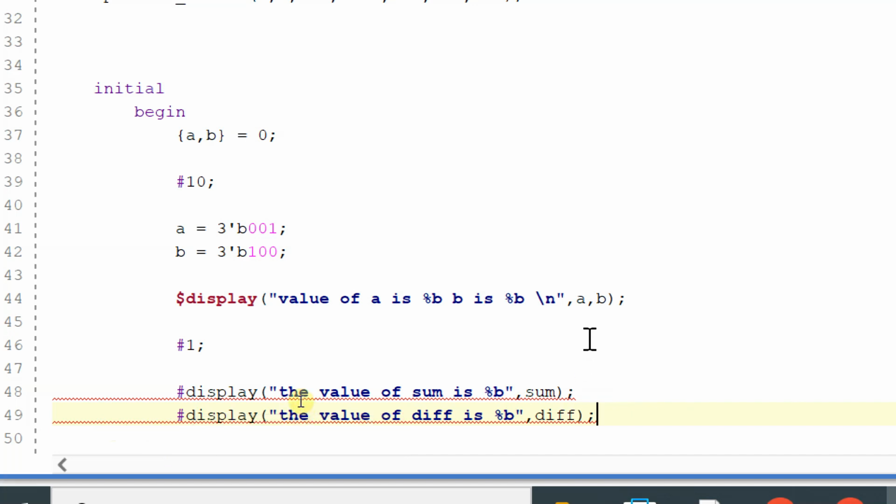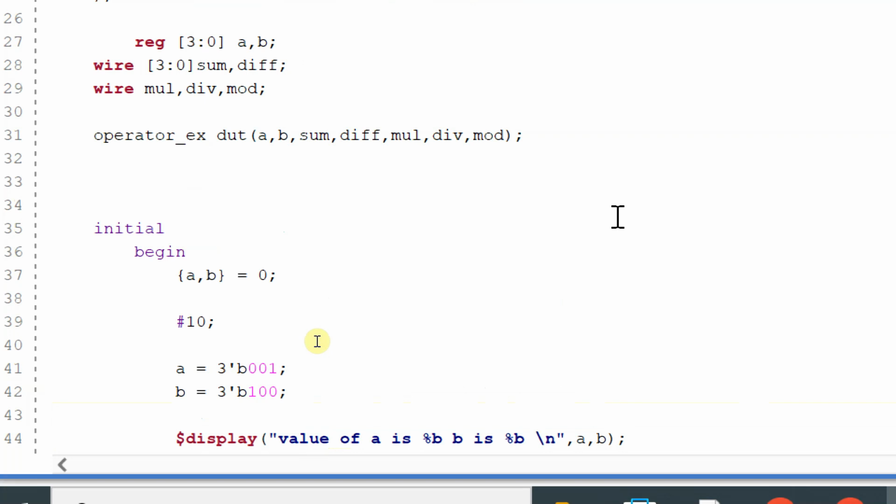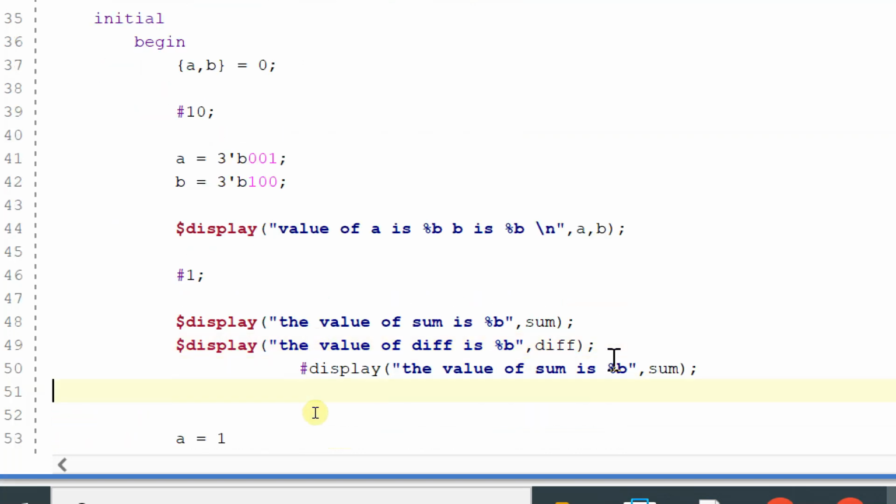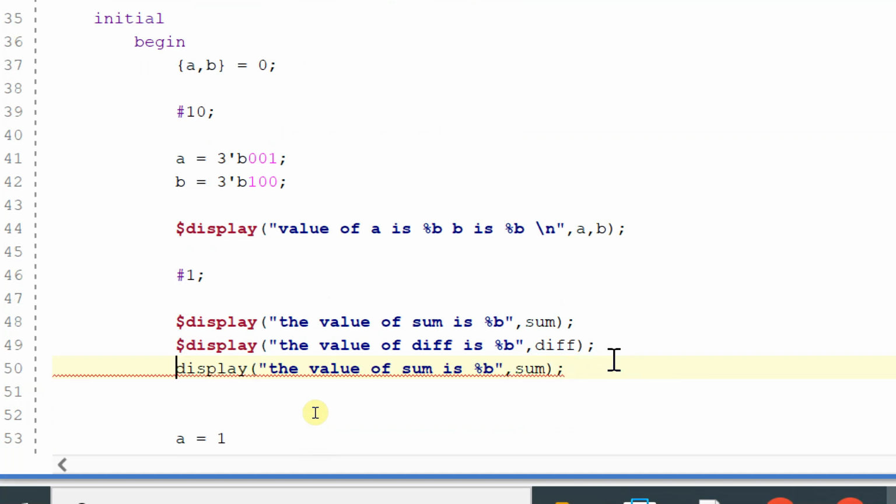Wait a minute, why am I getting this error? Sorry, it should be $display. I'm displaying sum and difference, and I will also display the multiplication, division, and modulus at the same time. So this $display.